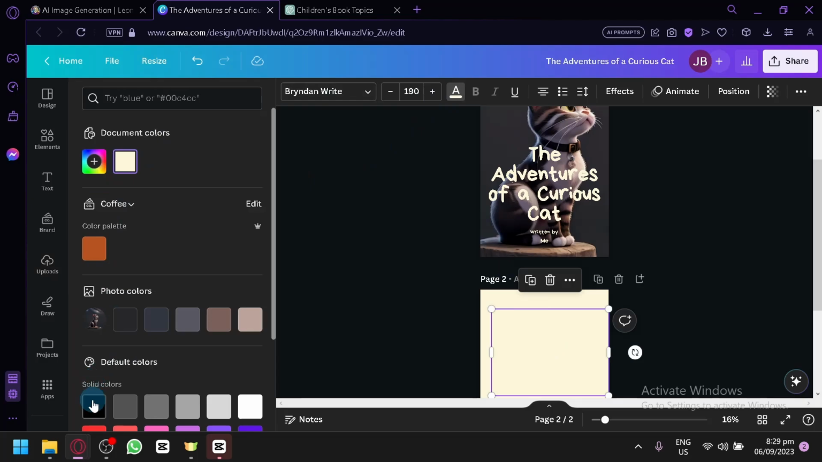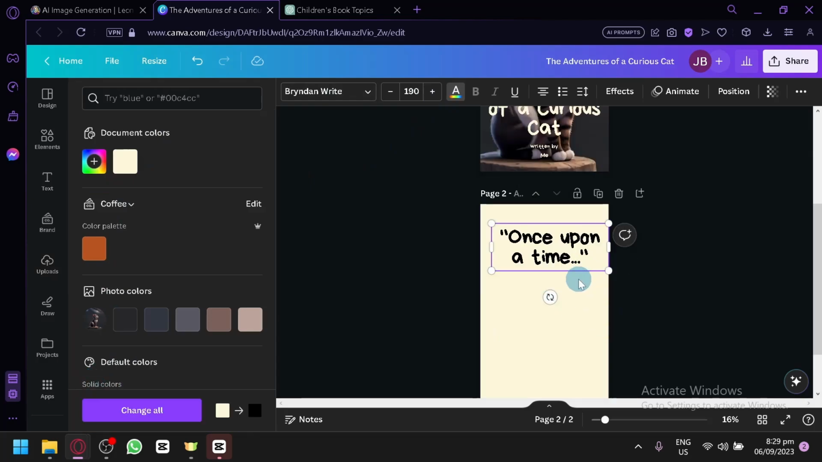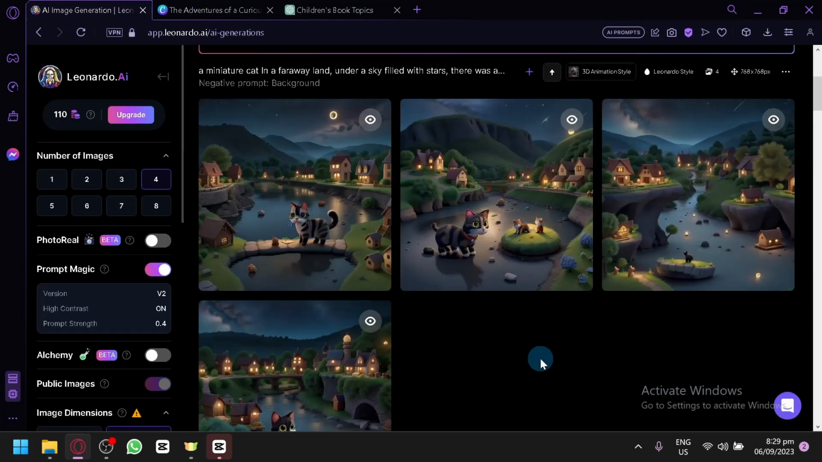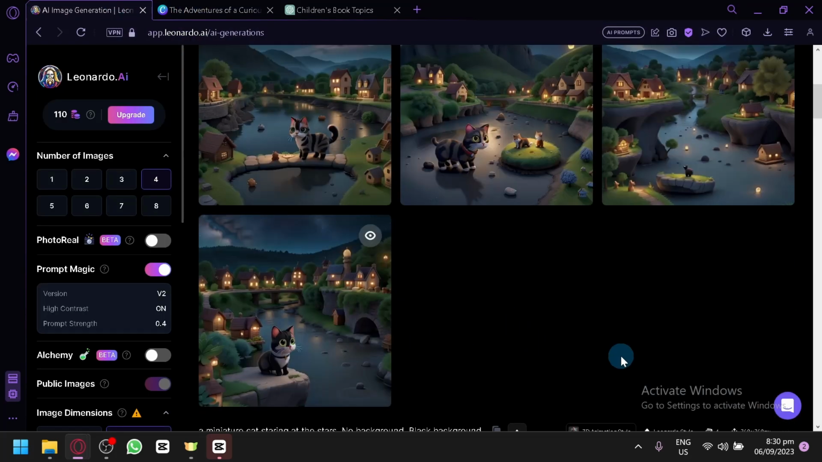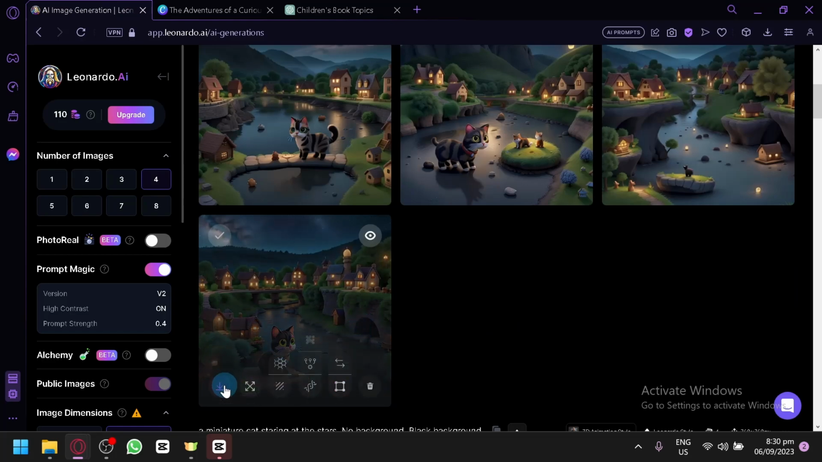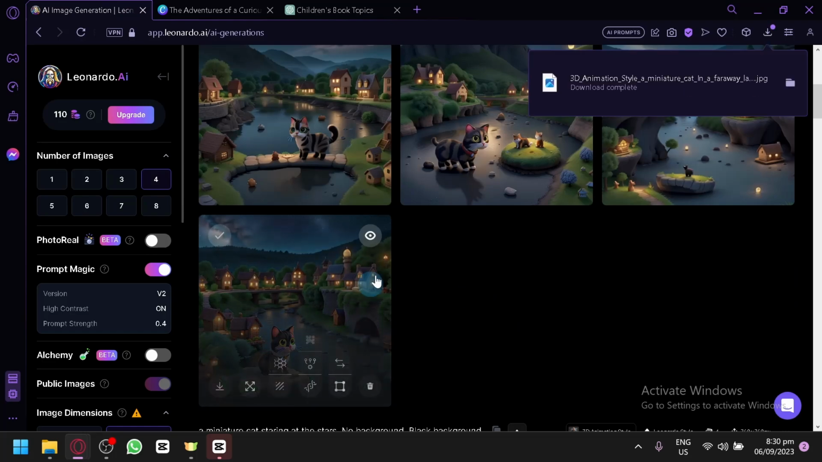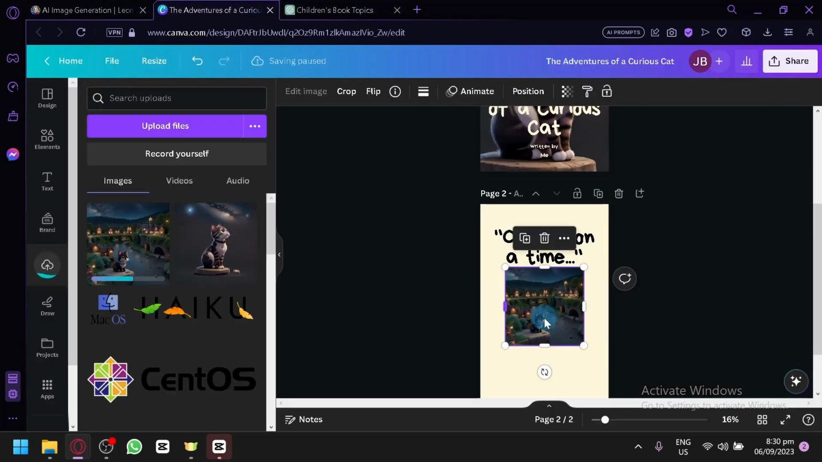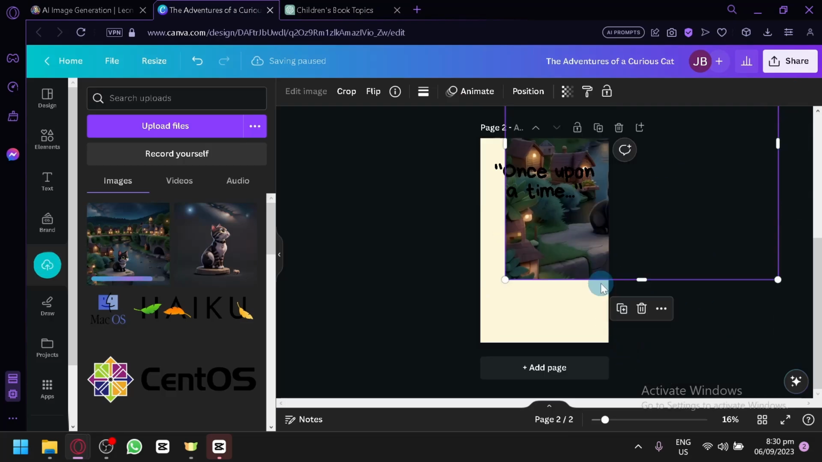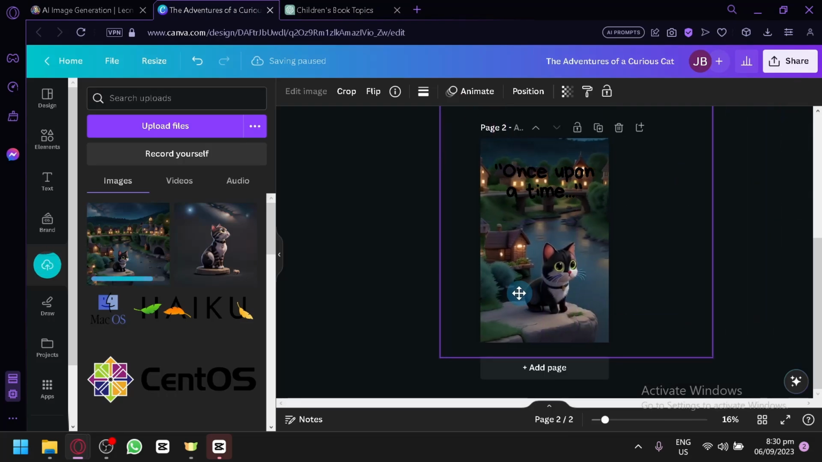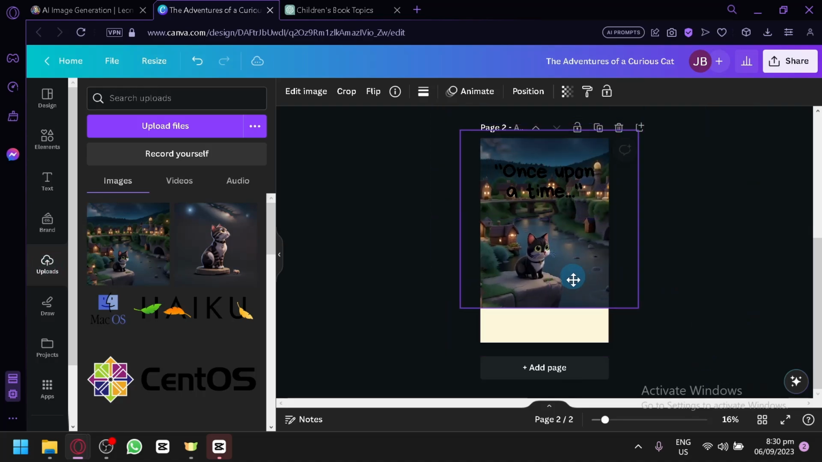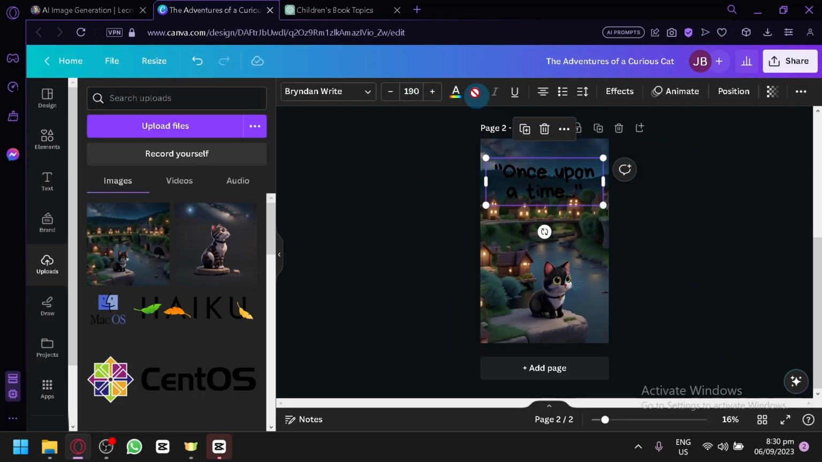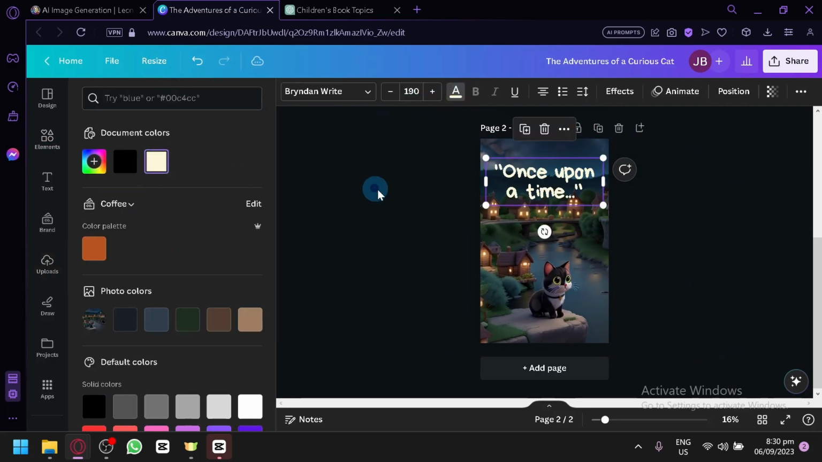Change the background to black so that we can see it. There we go. Then you can have once upon a time. Then let's see the output that we have. We can use this. For example, this one, I really like this output over here. So download this. Go back here and put it again. You get the idea. You get the process. Just do it over and over again until you are able to complete your children's book. And after you're satisfied with the output, you will be able to publish it and even potentially sell it to other people as well.